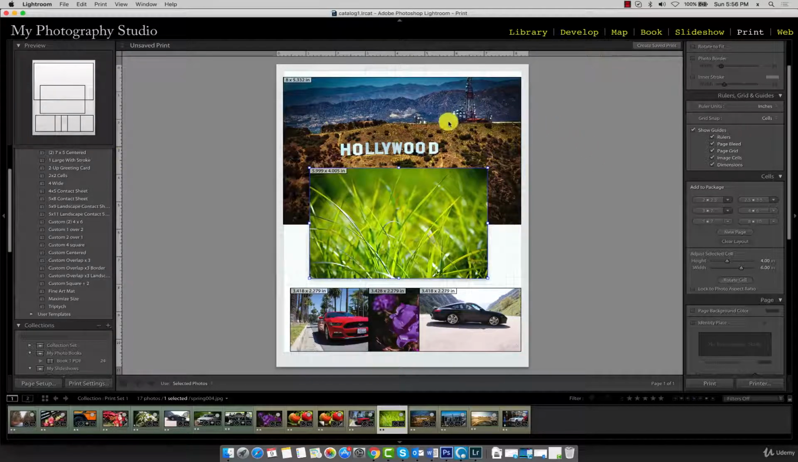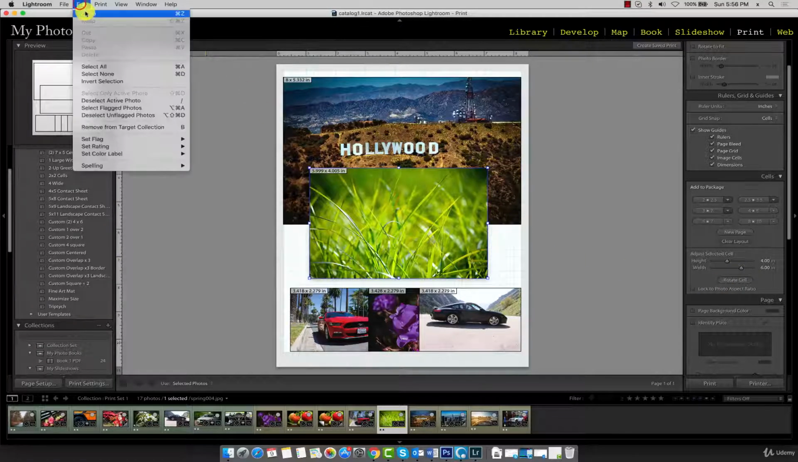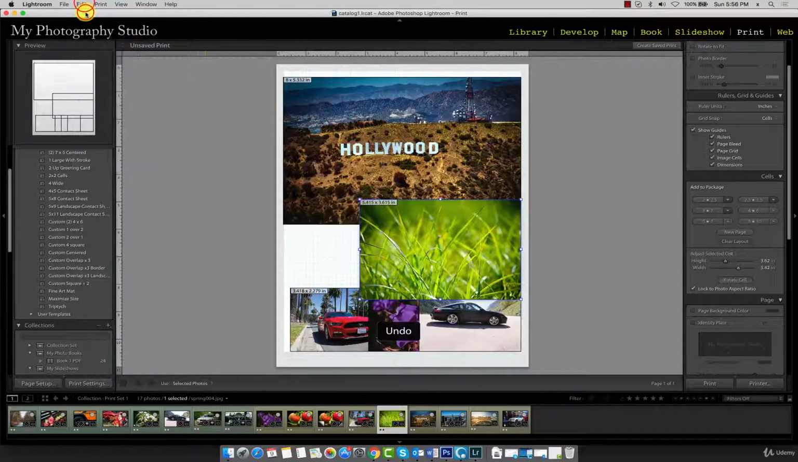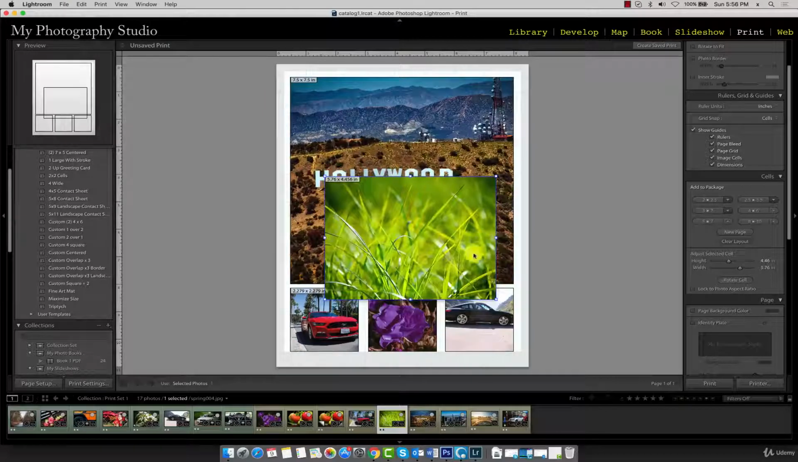Okay, we can see that by placing a check mark in the lock aspect ratio, some of the cells underneath have realigned. So I'll just go ahead and undo that last step. And now we're back to the original. So I'm going to go ahead and remove this cell that's sitting on top of everything. I'm just going to right click and go to delete cell.